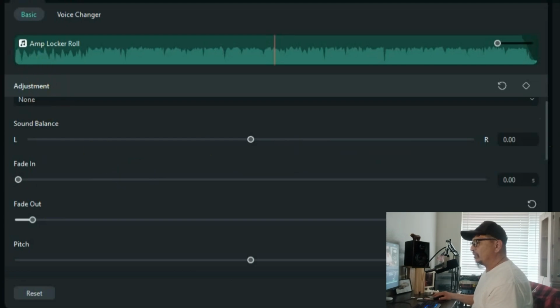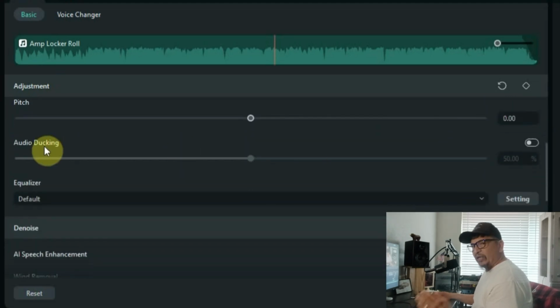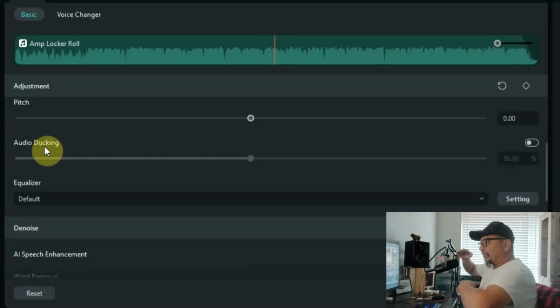So in other words, if I do something like this, as you can see, it just changed it right there. But if I reset it, as you can see, it's gone. So you'll be able to fade in the audio, fade it out. You can lift the pitch up on this. Now what audio ducking is, in other words, it brings down the rest of the noise and it focuses on the one sound you need.